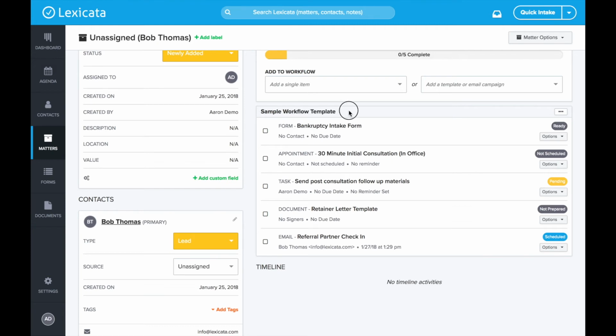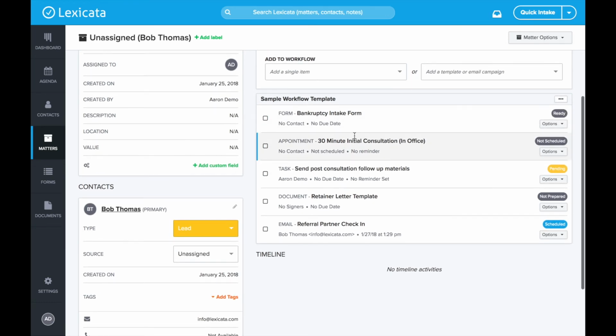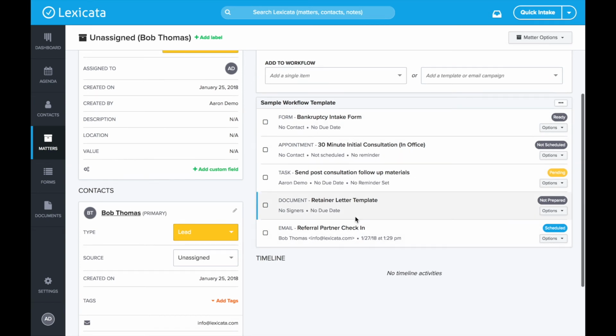It also puts a little title at the top here so you know what template this is. Some firms will like to use multiple different templates for different scenarios and things like that. So nice way to just keep track of what's going on. You can always remove a template if necessary by clicking the little three dots icon and then removing it. But basically from here, you already sort of have an outline of what needs to get done on this matter.